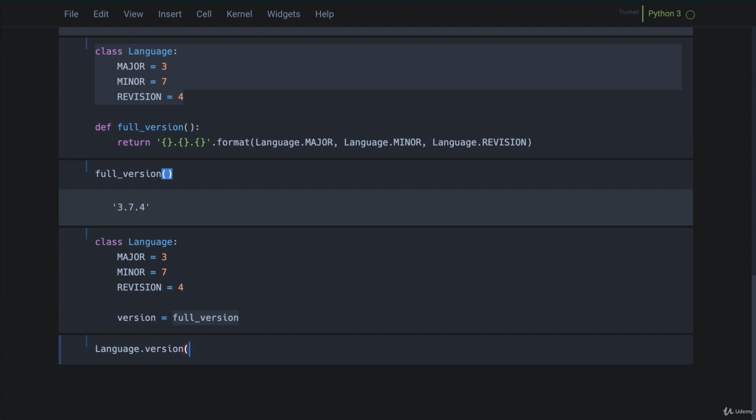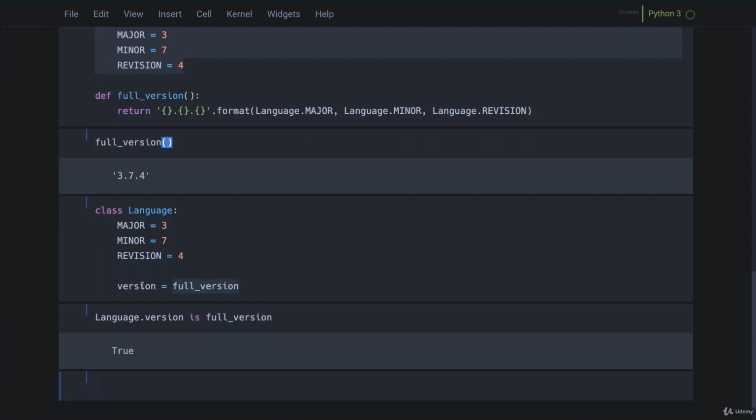Now what is it going to do? What is language.version? Well, if we look at language.version, is it the same as full version? The answer to that, of course, is true. It's the same thing, right? This symbol is just pointing to this function, which is sitting inside my module, not inside my class. However, it is callable, so I can go ahead and call it.